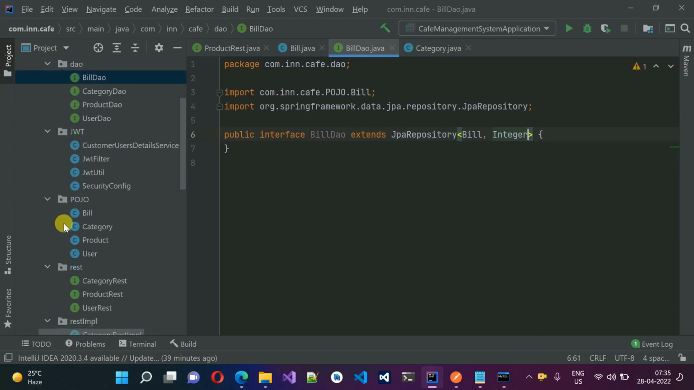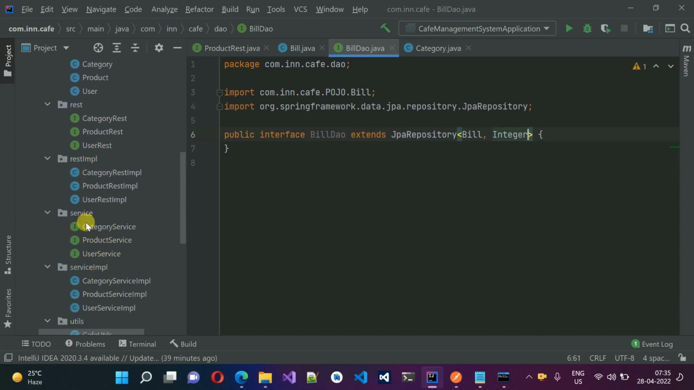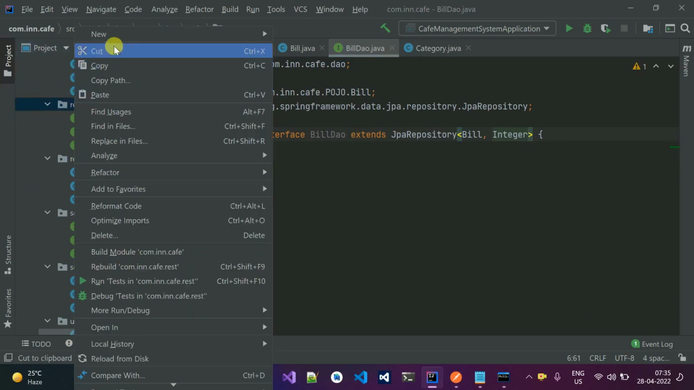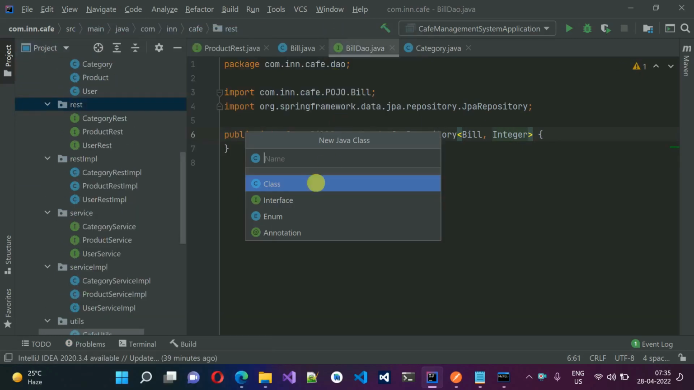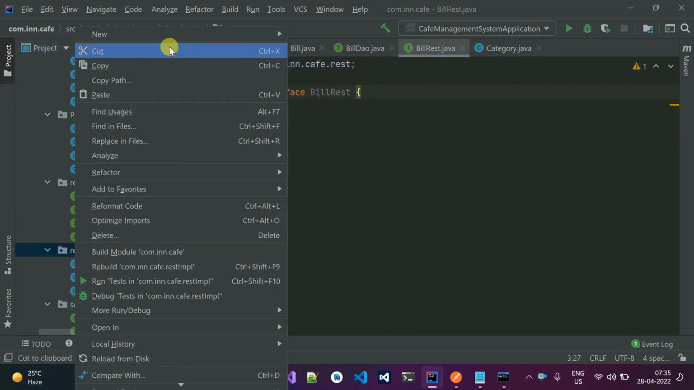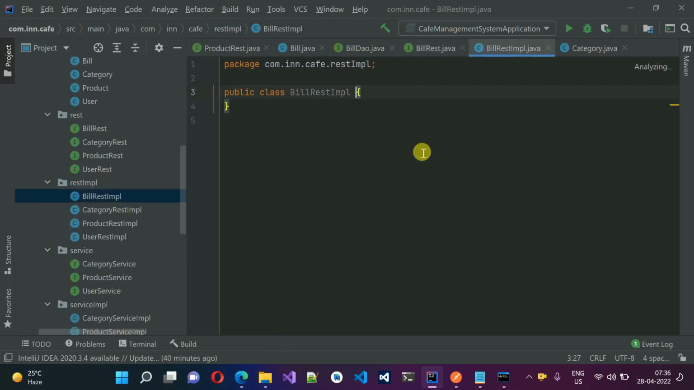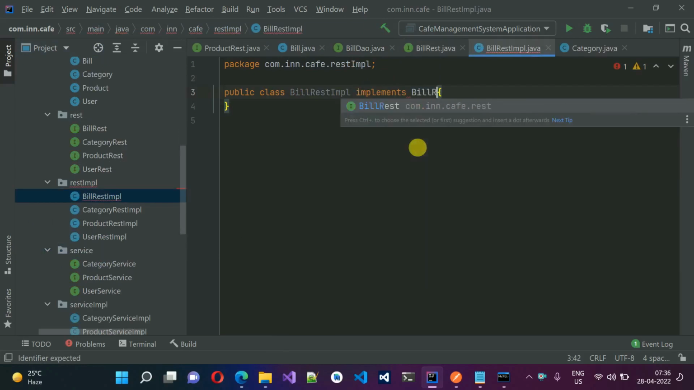Next we have to create the REST classes, service classes, and service impl as well. So right click on this one, click on Java class, select interface and BillRest. Hit enter. After this, we have to create one class, that is BillRestImpl, and it will implement BillRest.